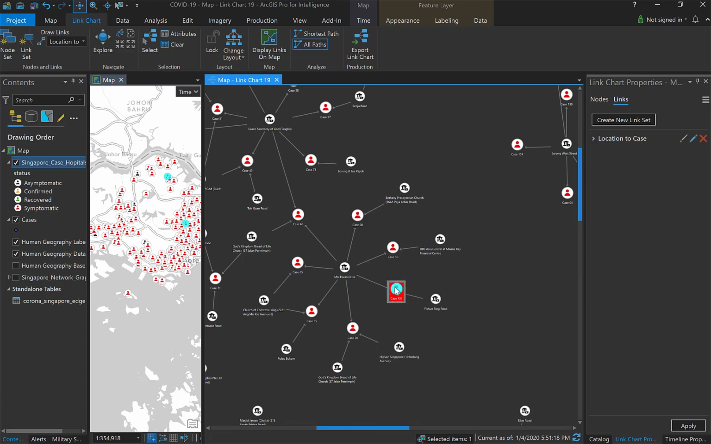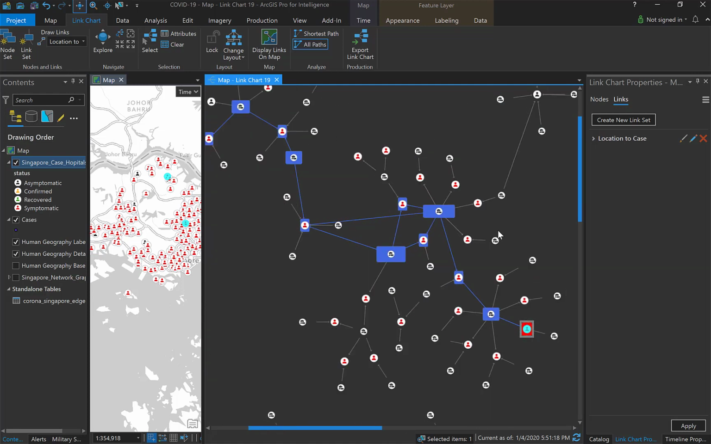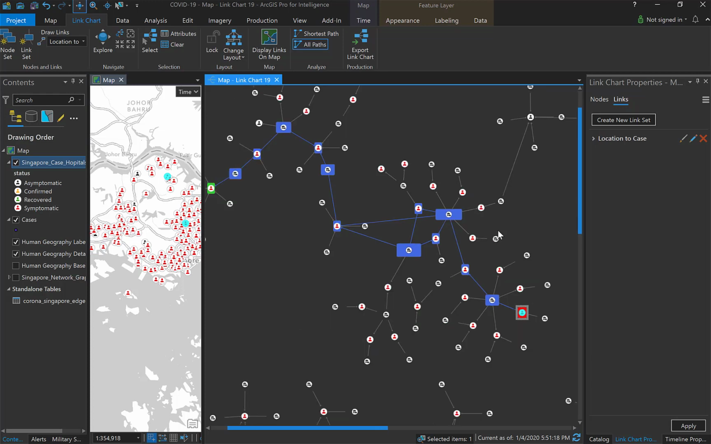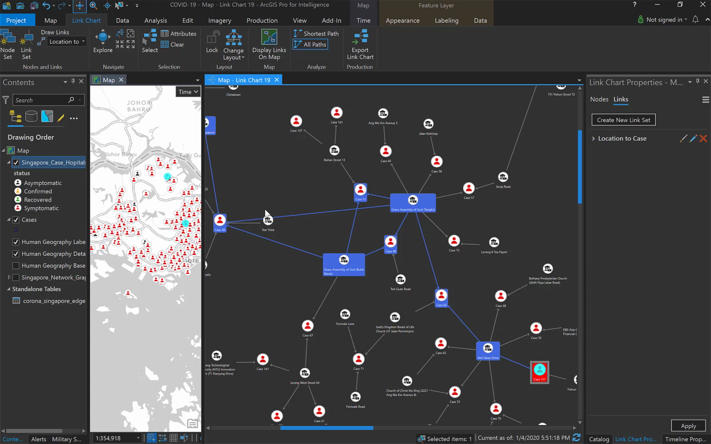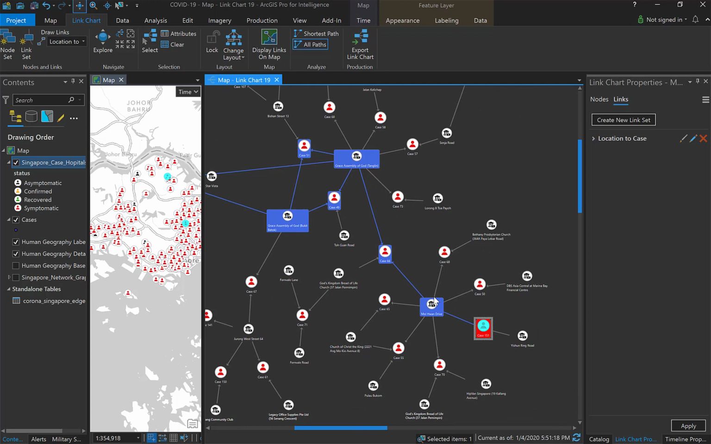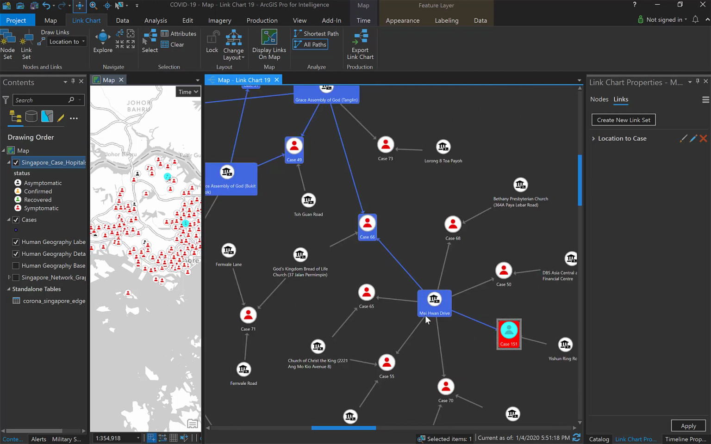And once I remove the directionality, we can see that all the possible pathways between those cases have been highlighted in the link chart. And for example, I can see that there are 3 possible cases that could have come to the Grace Assembly of God and then passed the virus to case 66, who may have then passed the virus to case 151 later at Mei Hwan Drive.